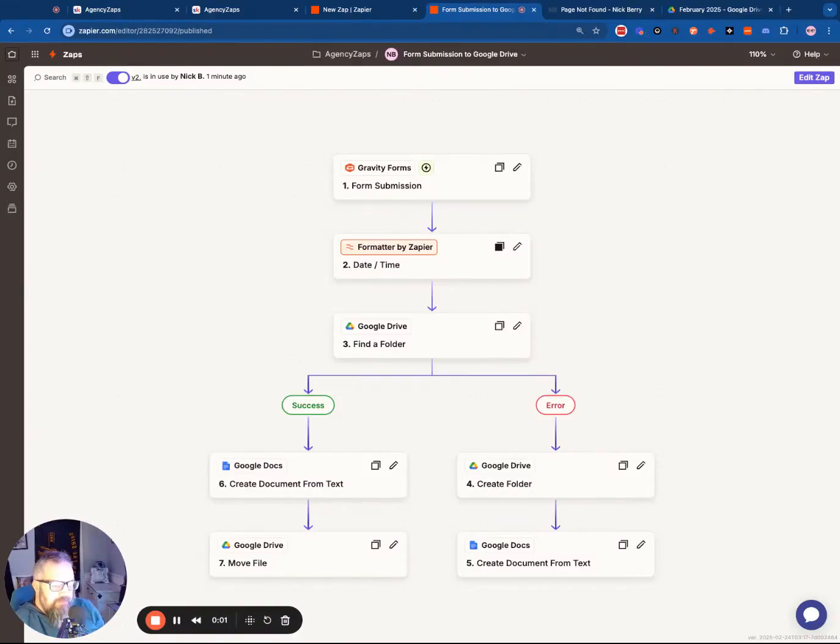So based on this, I'm making some assumptions. You're taking a quote intake, you want to create a file, and you want to move that file to an appropriate folder. What I have here is we're going to take a form submission.